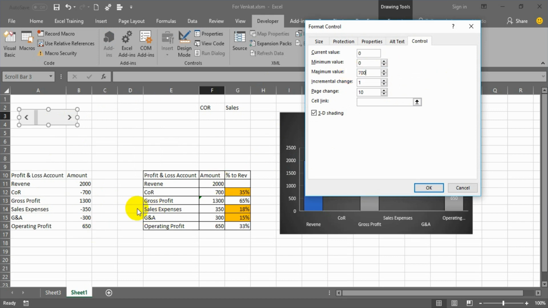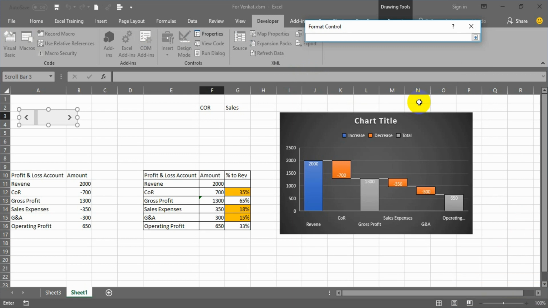So the minimum value I wanted to keep, I want to see from 400 to 700, how my P&L account will show up. So incremental changes, just say 50, and then link. This is a very important thing. I need to give the link to F3 where my cost of revenue is the heading.